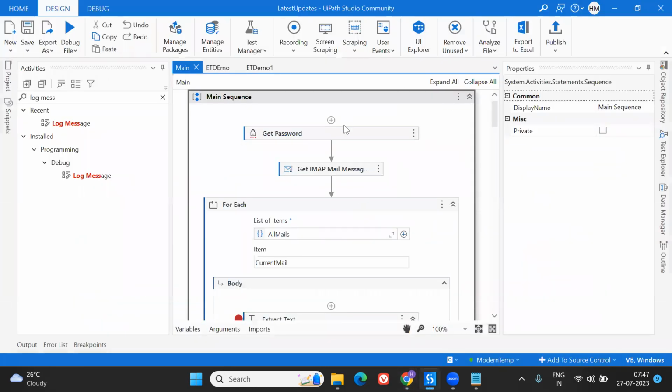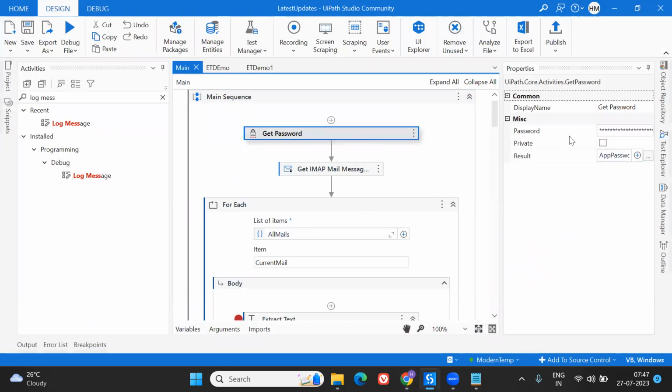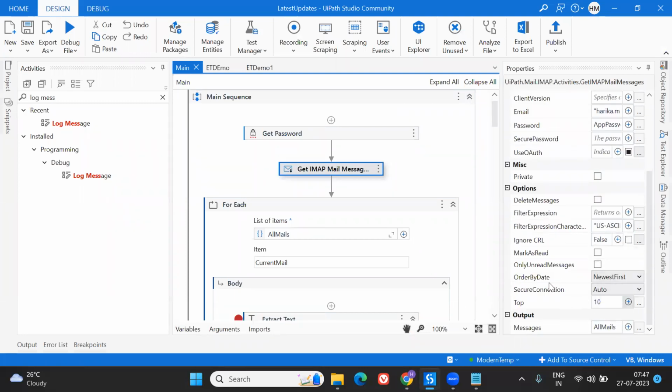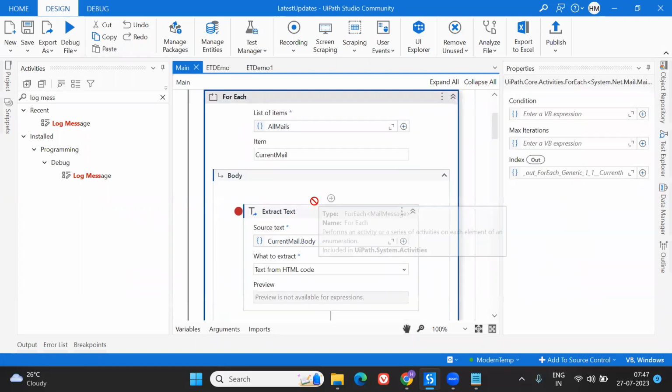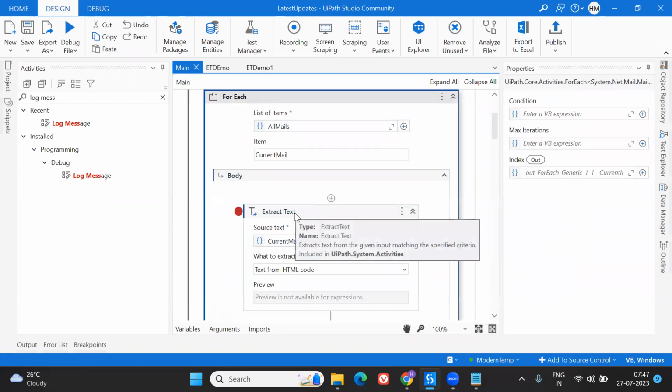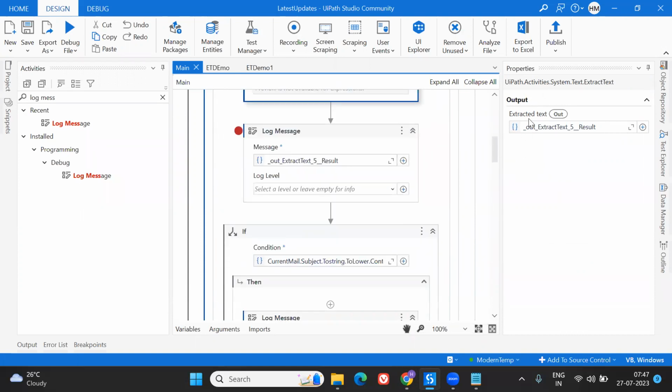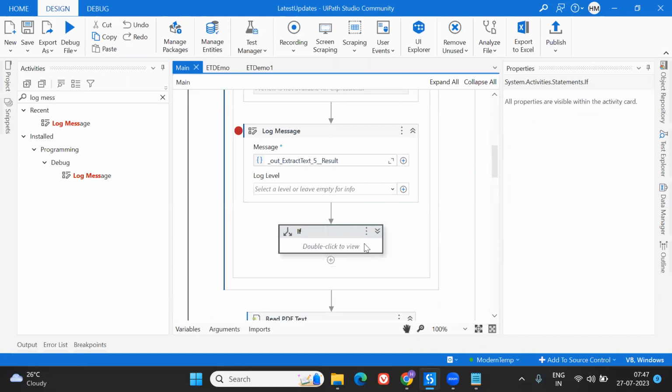Coming back to here, I have get password, for which I used the app password, and I'm passing it into get IMAP. Here I'm retrieving some mails. I'm using the top 10 mails, and from those I will show you what the body usually looks like. The output from that mail's body, I'm taking the HTML code, and that particular output I'm passing here. Now we will see how to do all of this.